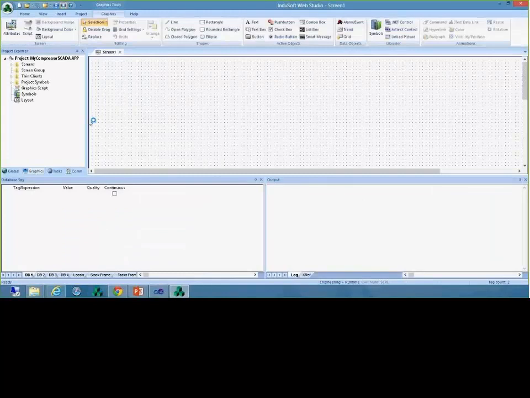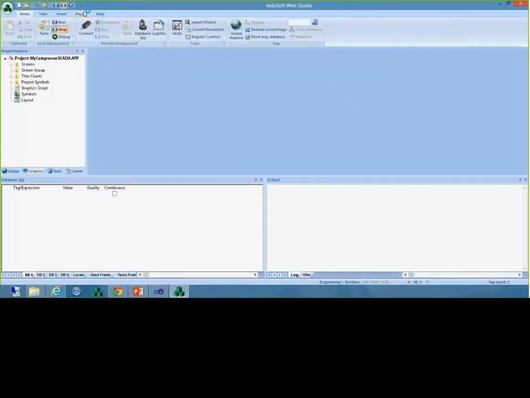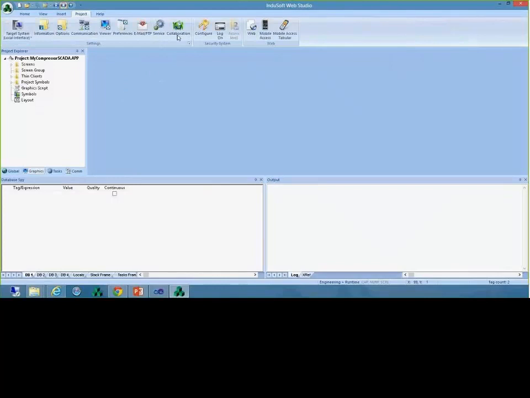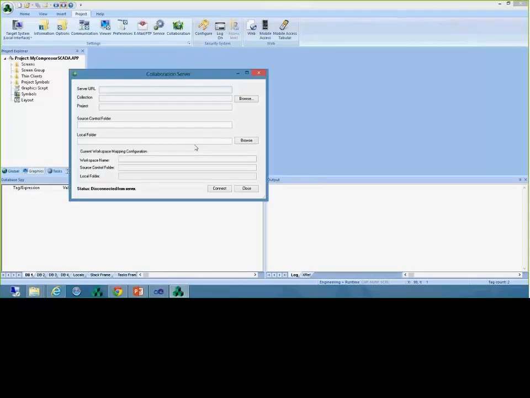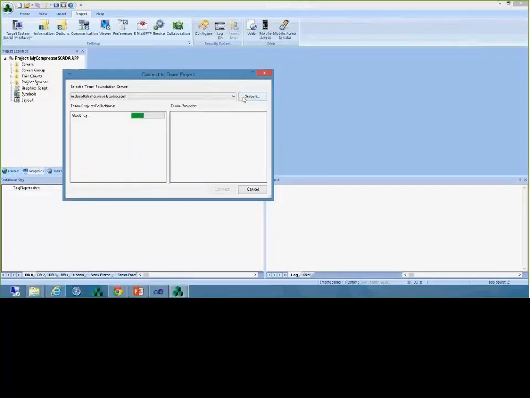And there we go. Now, the first thing that I need to do is to connect to my collaboration system. Since this is my first time connecting to it, I need to click on this button, and then it will bring me this window. You do see a lot of fields there and a lot of details, but this is actually very simple. All you have to do is to click on this Browse button. The Browse button will bring you a list of servers and a list of projects.